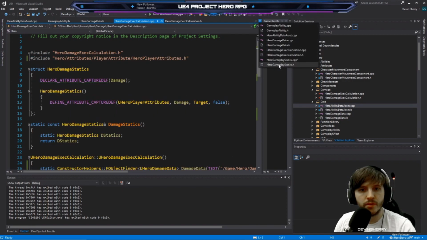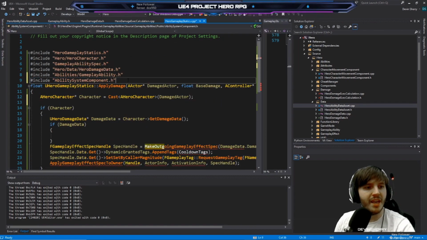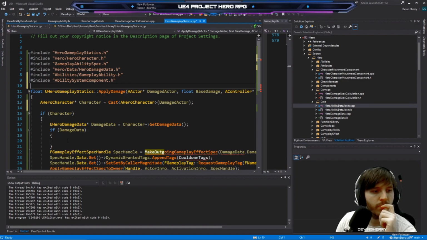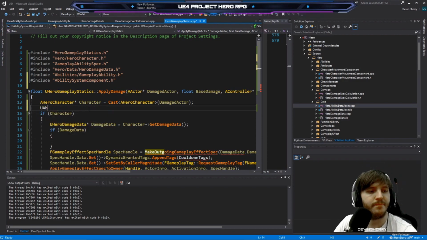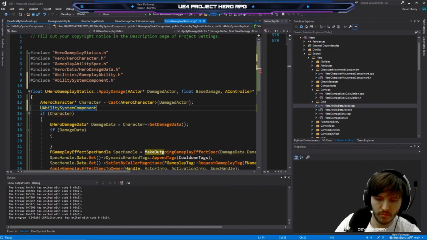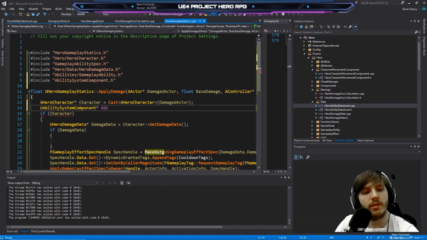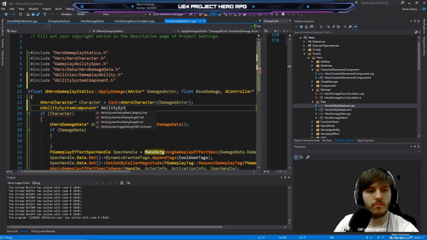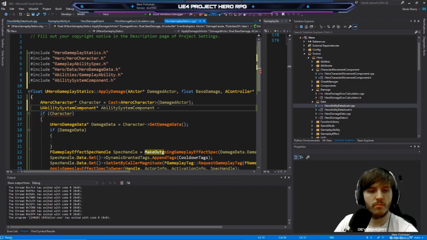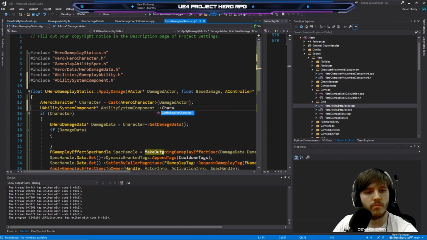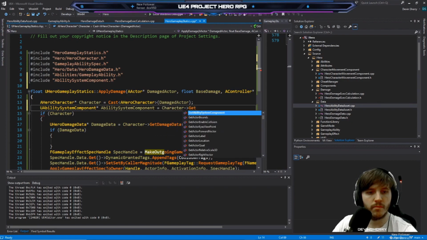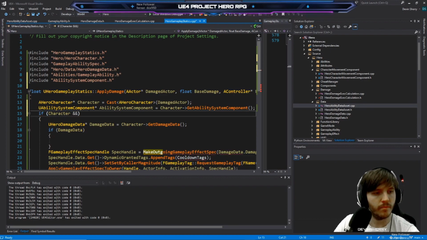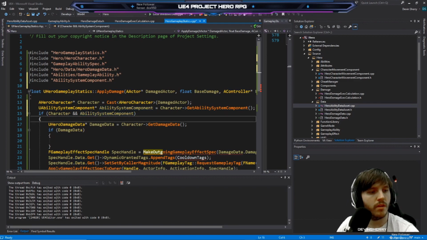Where is our statics? All right, be happy with that, please. Okay. Then we can do, is it a U ability system component? Oh, no. I'll do ASC. Oh, that's the name. Oh my God, what am I doing? Okay, I guess now we can do this.